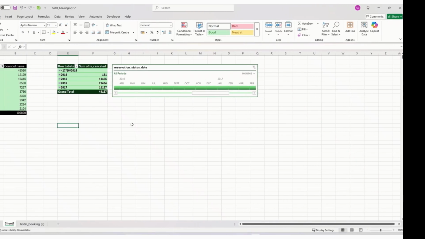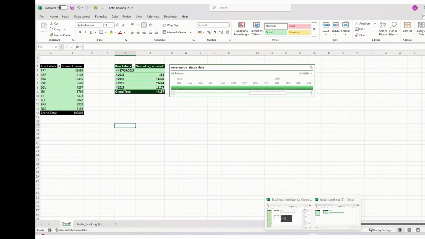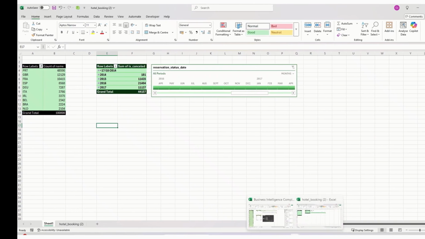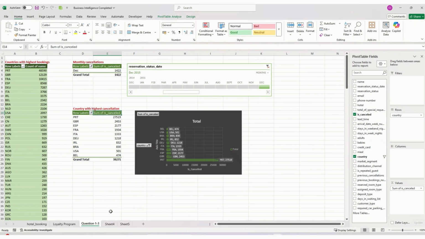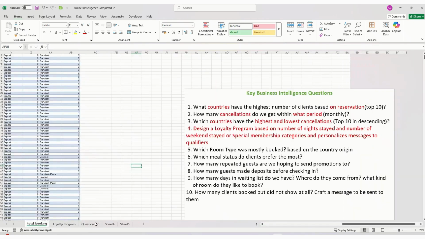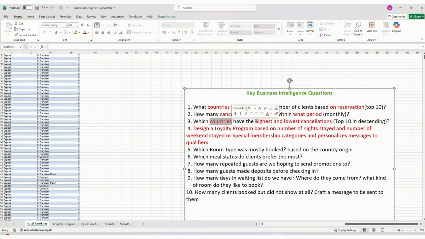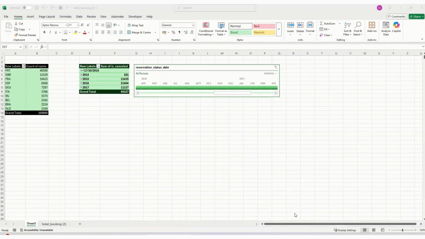Yes. So once again, to answer the third question, we have to go back to it from here. We have which countries have the highest and lowest cancellation, the top 10 in descending order or something like that. So we have countries once again coming in, with the highest and lowest cancellations. We have country status, then the cancellation status. So we go back to it.